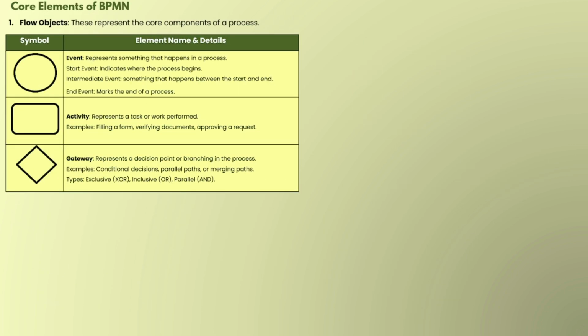Now let's move on and check the core elements of BPMN. Well, there are lots of elements and lots of symbols involved in BPMN, because it is quite a broader, bigger picture of the entire system. So there are various elements and various symbols. For showing the flow objects, there are three symbols: a circle, a rectangle, and a diamond.